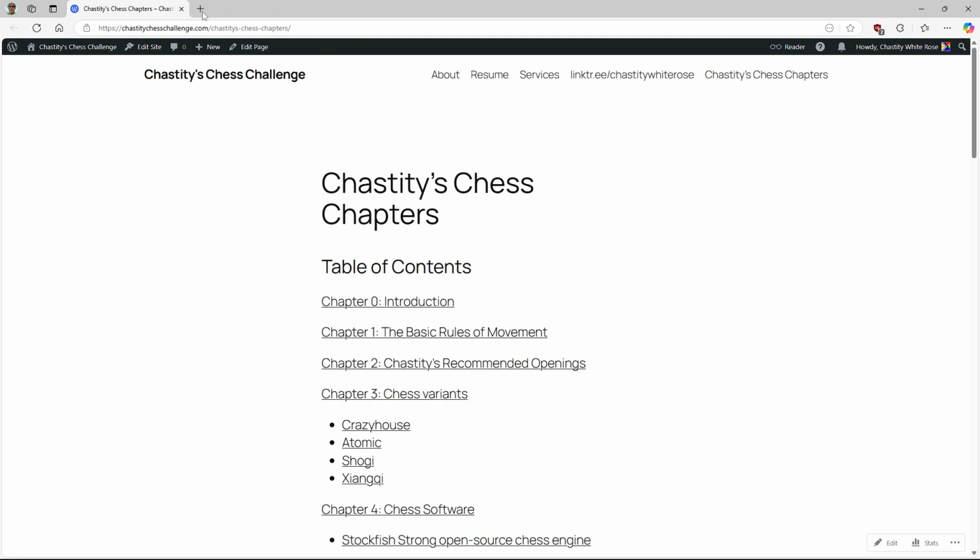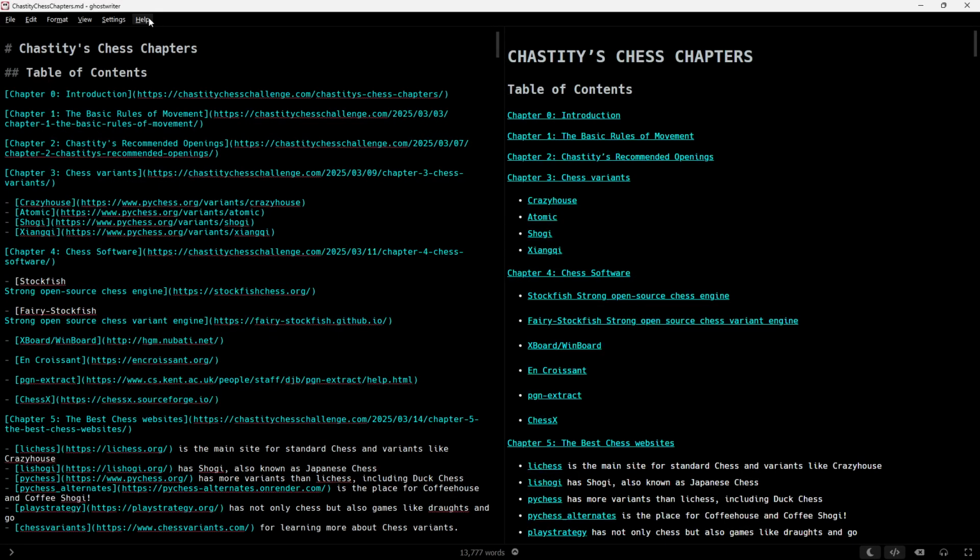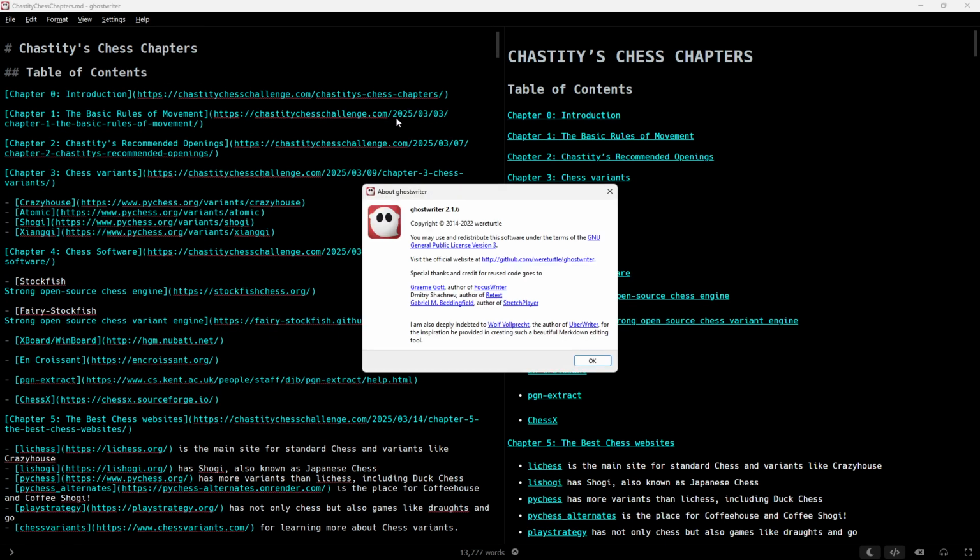It's pretty cool. Now this program is called Ghostwriter. It's a free and open source program. Let's see here. I'm also deeply indebted to Wolf Volprecht, the author of UberWriter, for the inspiration in creating such a beautiful markdown editing tool.